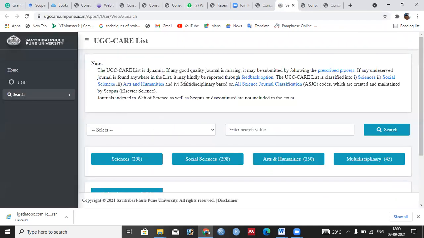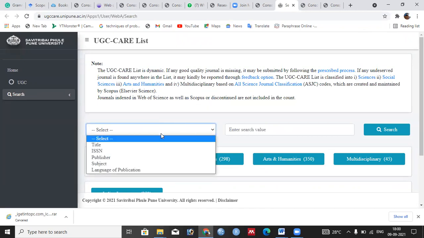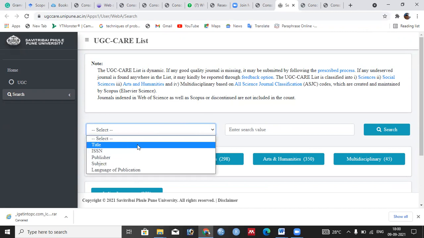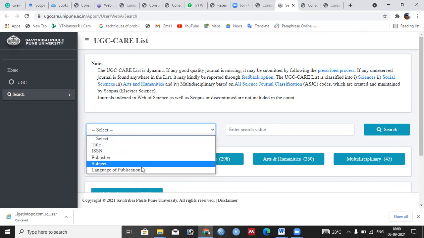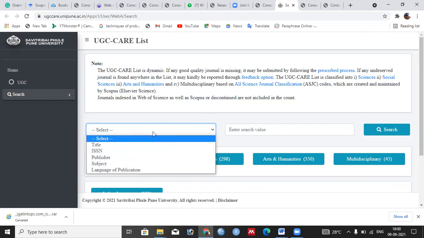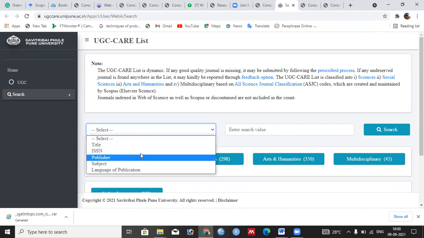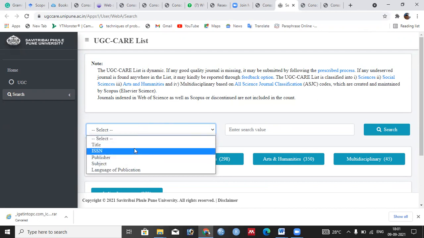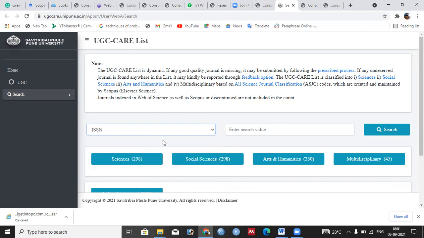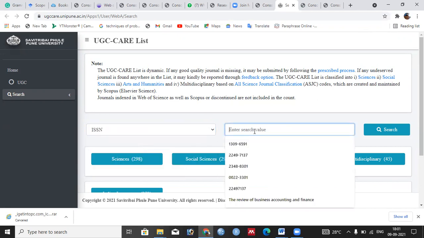So I have the ISSN number. I will put the ISSN number, then I will see whether the journal is there in group 1 or not. You can search by writing the title, the publisher name, or the subject to find the journal. But the best option, if you have the ISSN number, is to click on ISSN and type the ISSN number here.